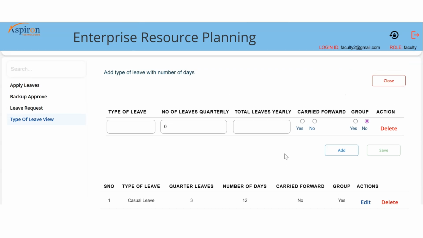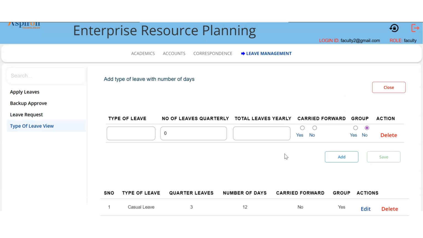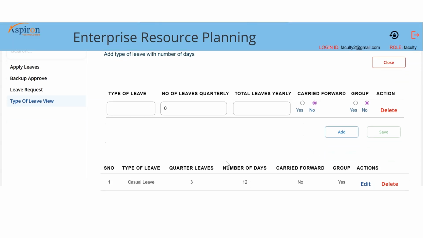Leave configuration options. While creating leave types, we have some important options. Carried forward. If enabled, unused leaves will be carried forward to the next month or period. Group by. If enabled, multiple leave types can be grouped together, allowing users to use any leave within that group.